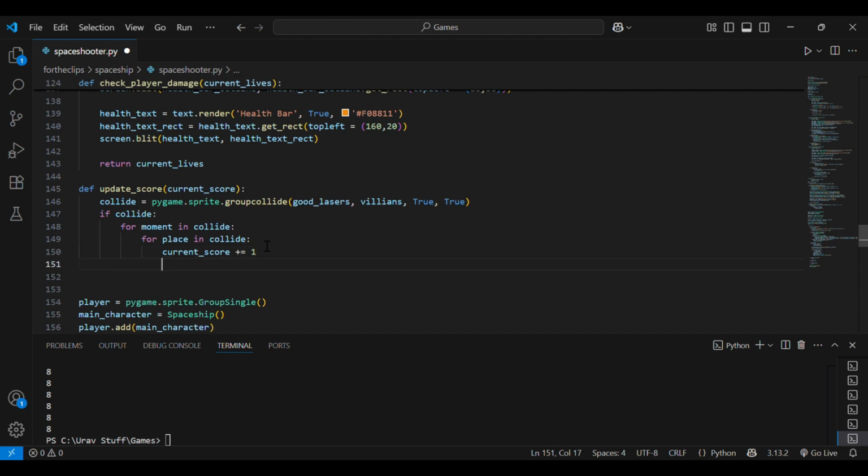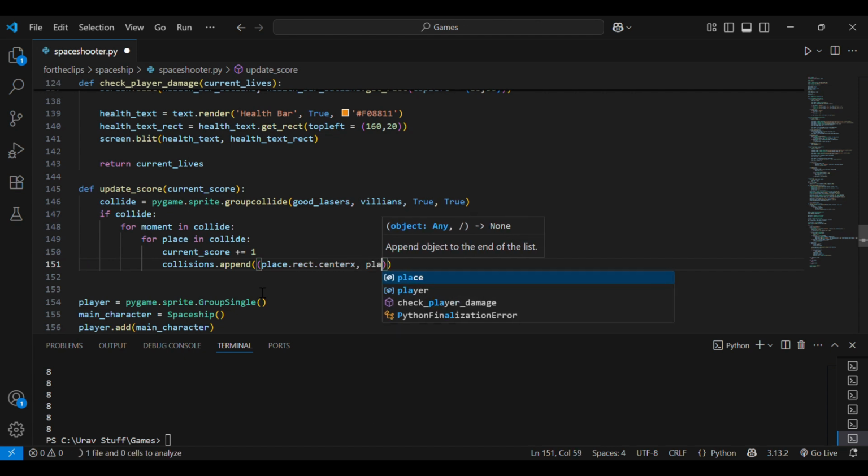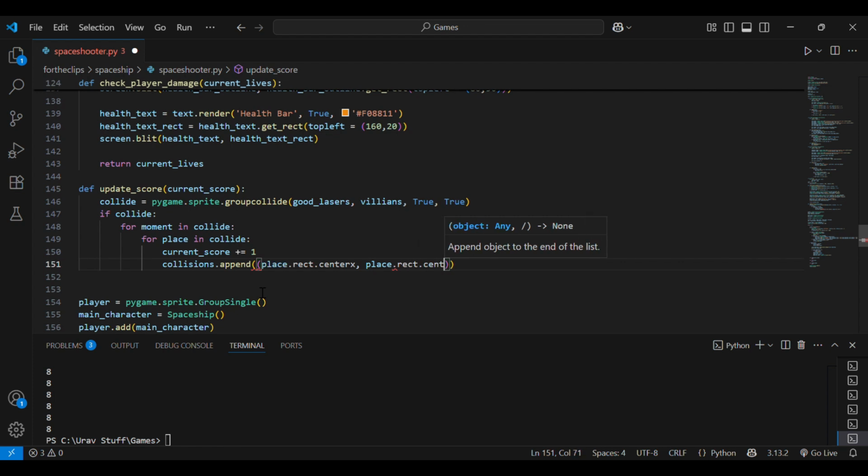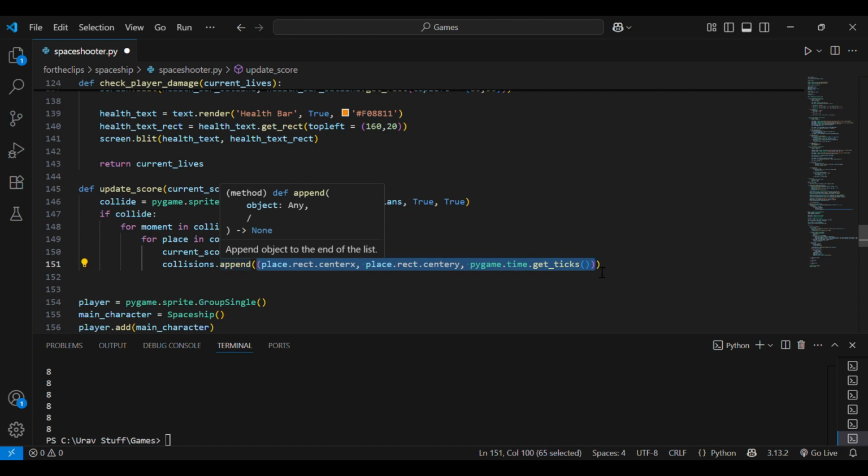So first we want to update current score, so we'll do += 1, and we also want to add this collision to our collisions list, so .append, and we'll first do the coordinates of where it happened, so place.rect.center x, place.rect.center y, and the time it happened, so pygame.time.get_ticks. And so this is all in one item, and so we'll be able to extract this using comma splices later on.